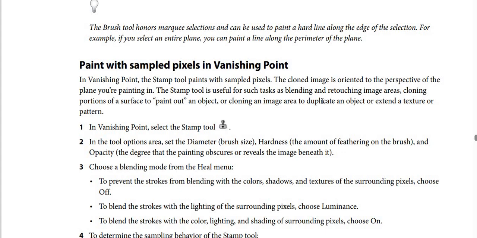And the stamp tool is useful for such tasks as blending and retouching image areas, cloning portions of a surface to paint out an object, or cloning an image area to duplicate an object or extend a texture or pattern. We have steps. Step number 1. In Vanishing Point, select the stamp tool.